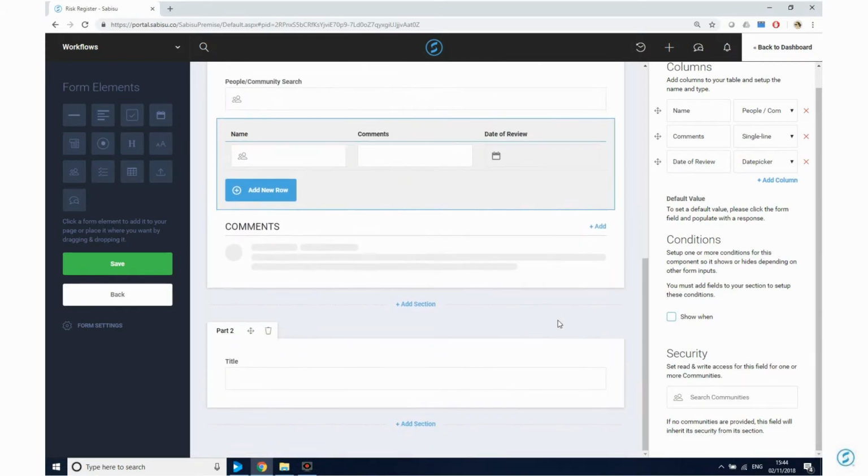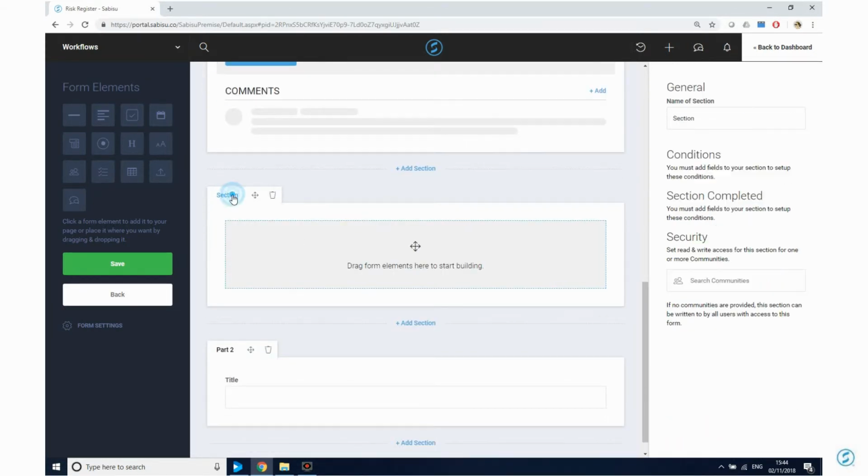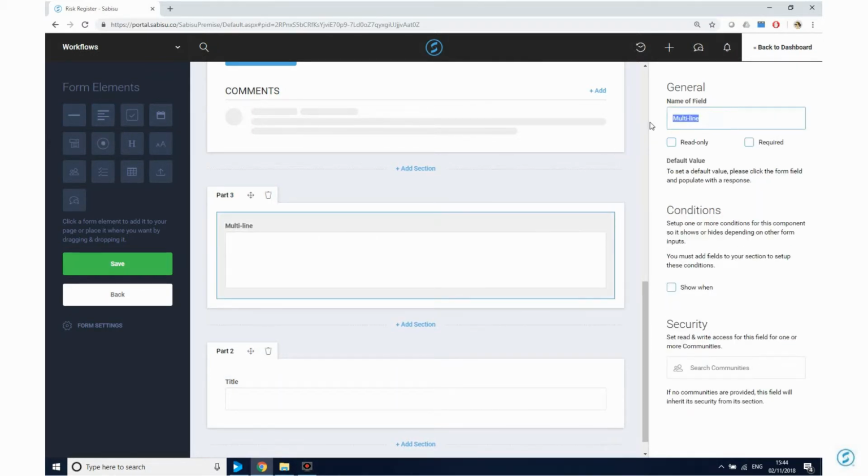Forms can be split into sections, and these sections can each be renamed. The sections can then appear all the time, or have them only show when a set of conditions are met. Sections can be moved around and deleted, and you can apply the community security in the same way as individual fields.